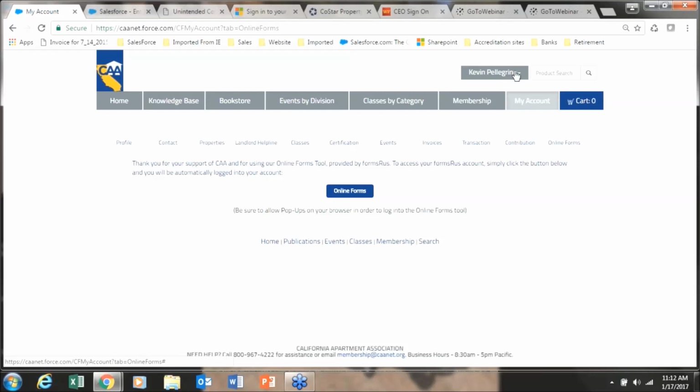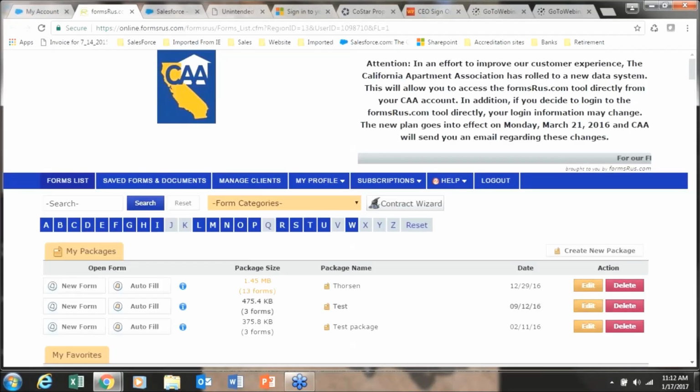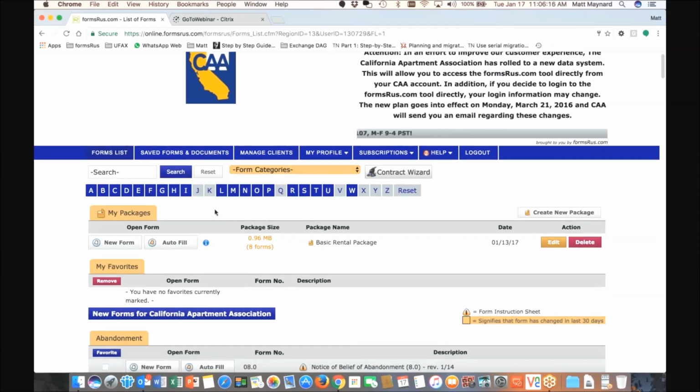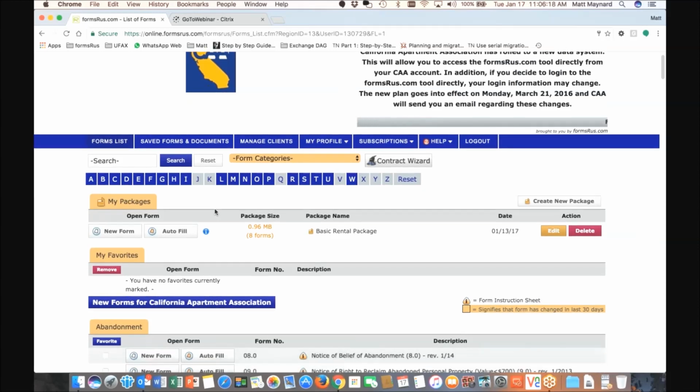If I'm set up for online forms here, when I click this button, I automatically launch into the online forms tool. This is your main portal. When you first log in, you'll see these tabs, and you'll always be on the Forms List tab. This tab contains all of the forms that the CAA publishes for your use.